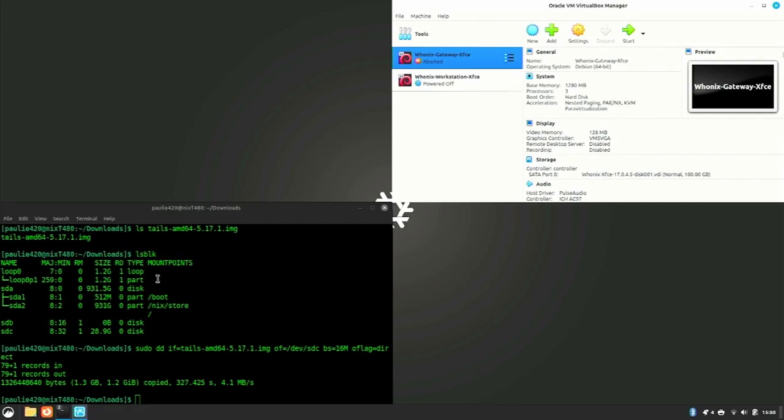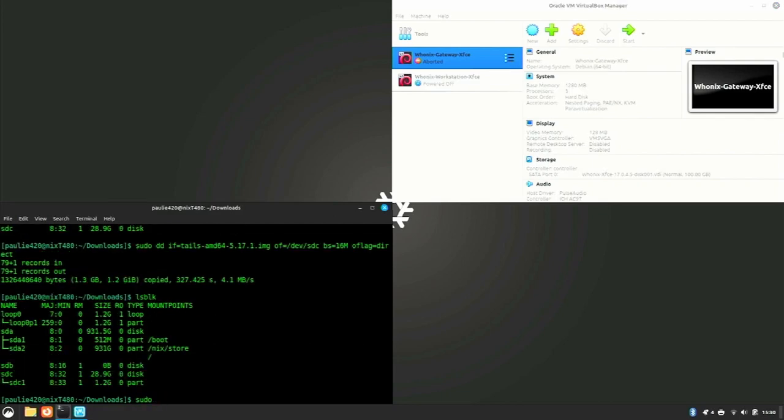Our Tails OS has finished. It's not mounted, so I'm just going to remove the Tails OS USB and let's set that aside for later.